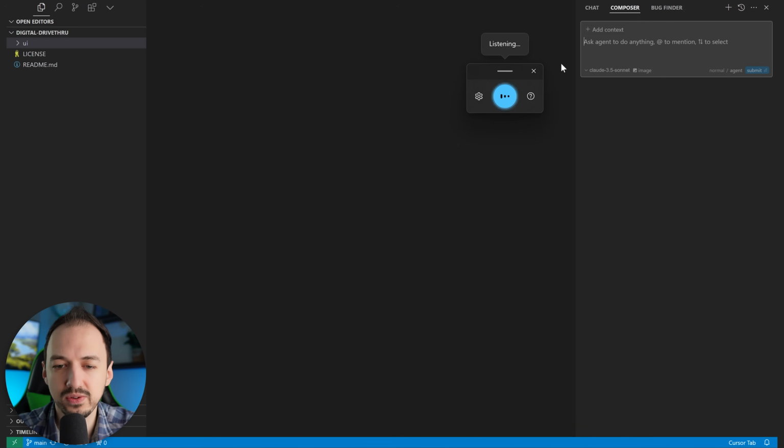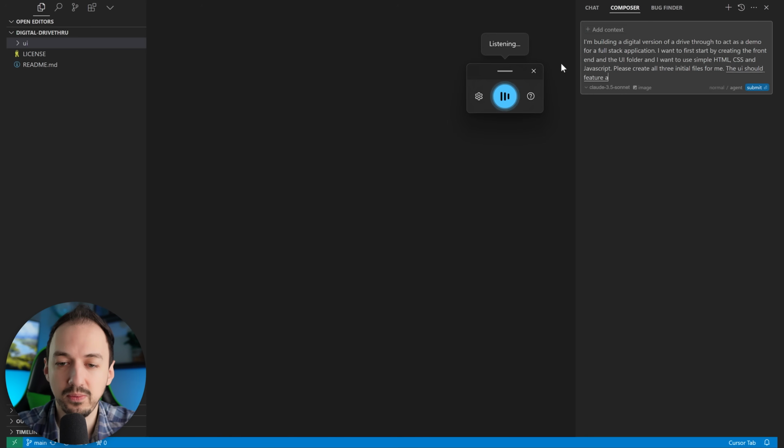I'm building a digital version of a drive-thru to act as a demo for a full stack application. I want to first start by creating the front end in the UI folder, and I want to use simple HTML, CSS, and JavaScript. Please create all three initial files for me. The UI should feature a menu board which the user can use to select the items that they want to purchase, and then a purchase button down below.